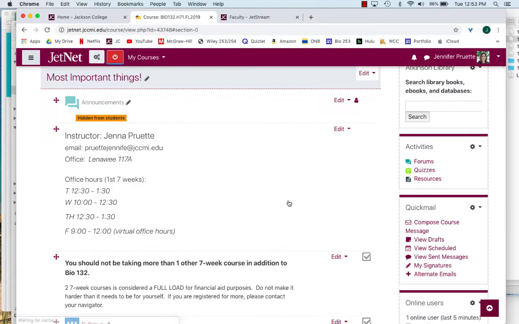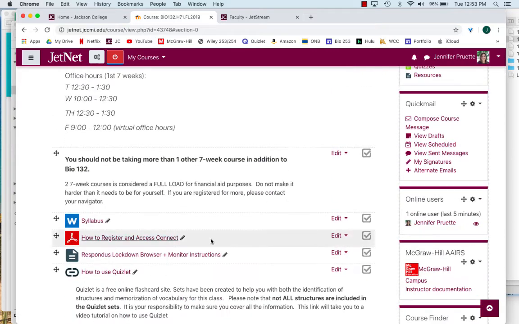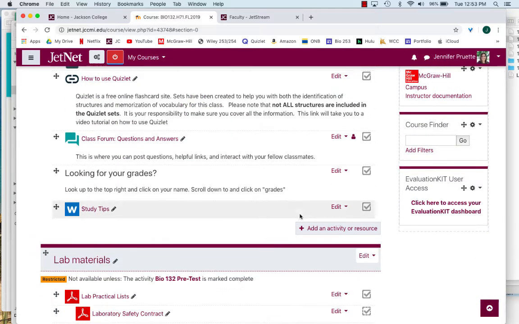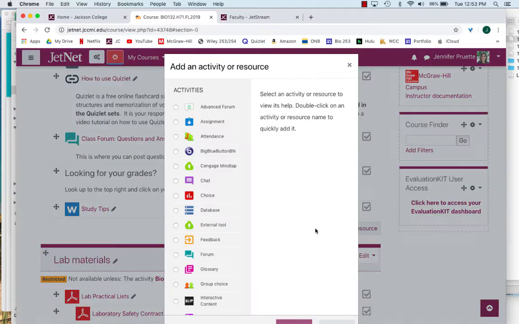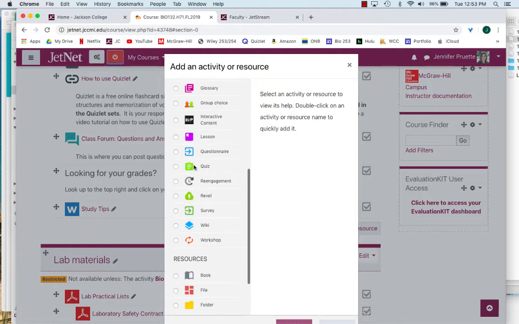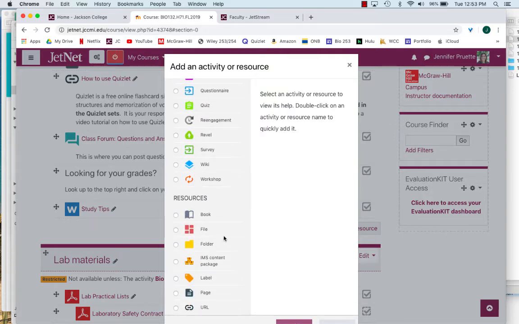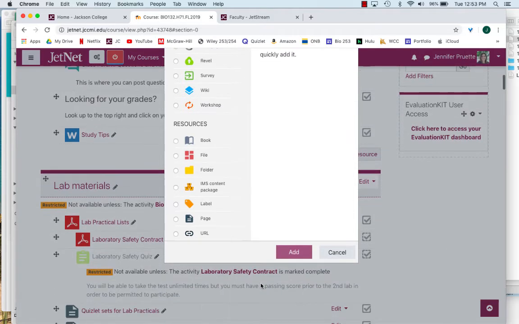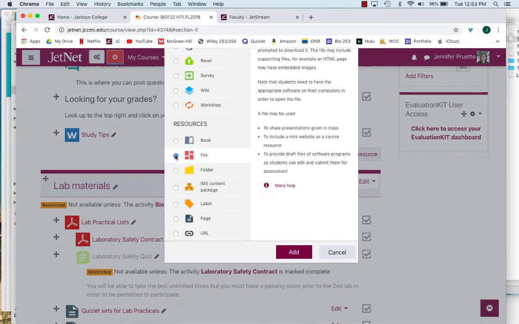If you wanted to add something in, so for example, there's something that you wanted to add to here, you'd go to the bottom and you would click on Add an Activity or Resource. And then you can choose what you want to add. You can choose assignment, you can choose a quiz, and if you just wanted to add a folder or file or something like that, you could do that down here. Or if you wanted to add a link, so for example, a YouTube link, you could add a URL directly to the page.